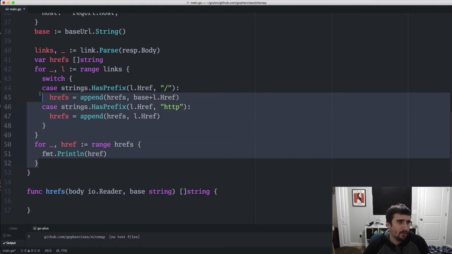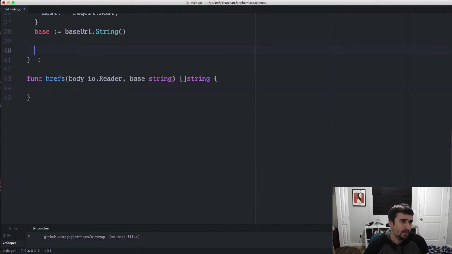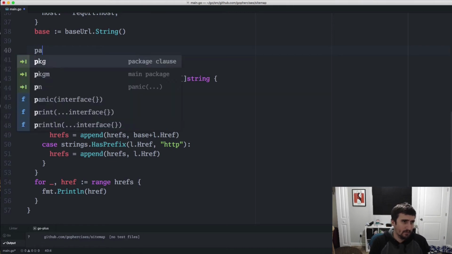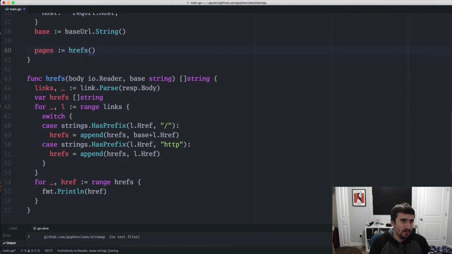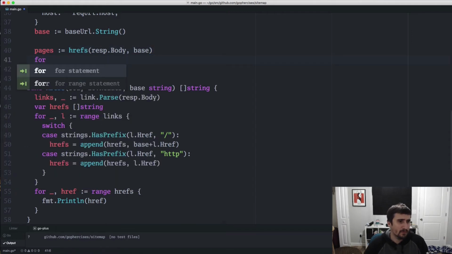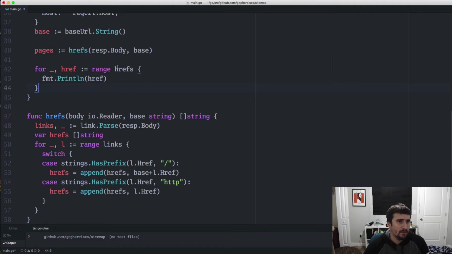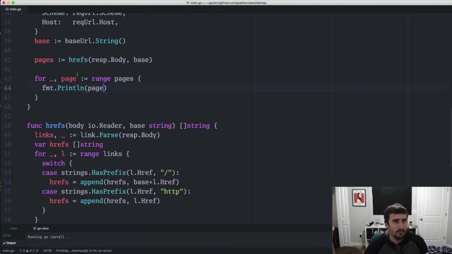So that means we can copy all of this code, paste it all here, and we can say, let's say pages := hrefs(response.body, base), where the base is the base that we built there, and we can do this for loop that we have here. We'll copy it and bring it back up, and all we have to do is for page in pages, print out that page.